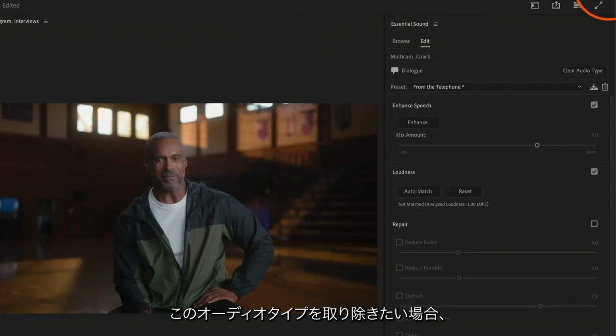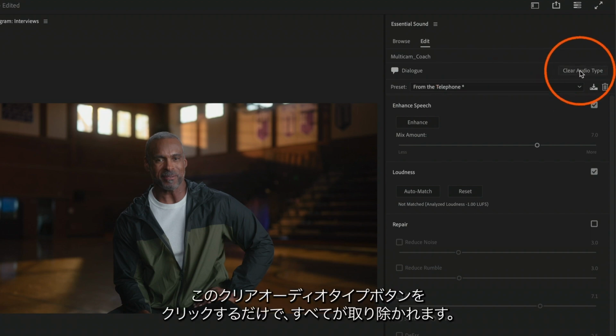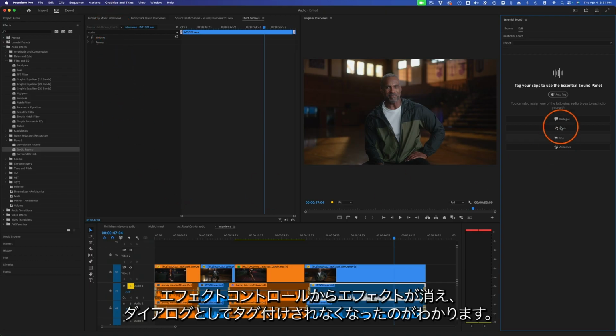Now, if you want to get rid of that audio type, in other words, strip out all the changes that you've made, you can just click this clear audio type button and it removes everything. You see they're gone from effects controls, and this no longer is tagged as dialogue.